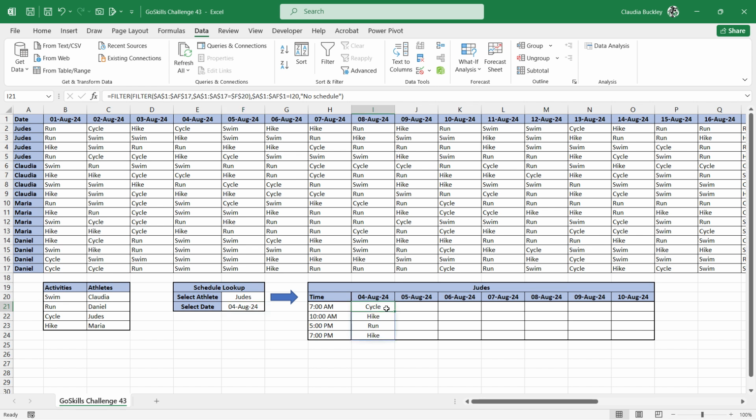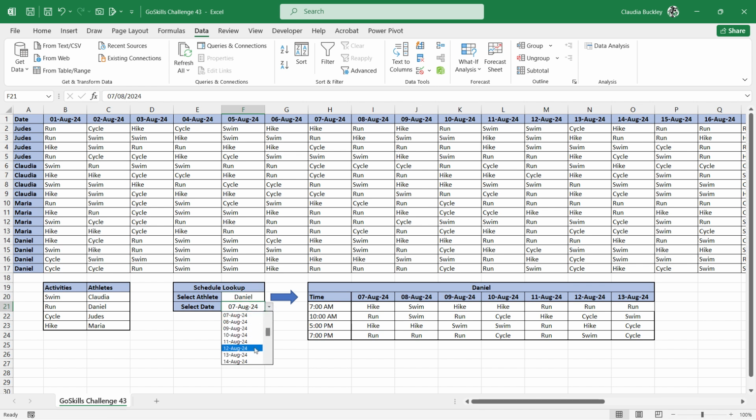So all we need to do now is to copy the formula that we entered and paste it in the remaining cells. We can test this by checking a couple of dates, varying the athlete's name, and it works perfectly. In fact, let's check a date closer to the end of August because September isn't on this schedule. So that's our solution.